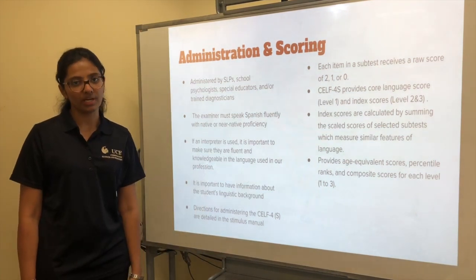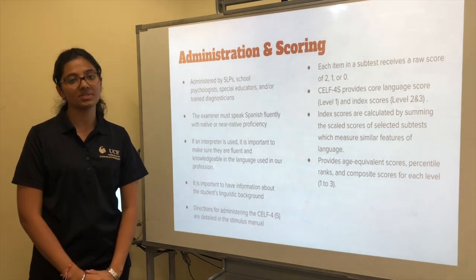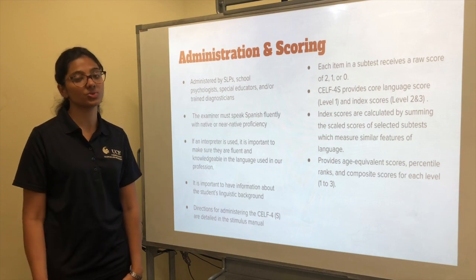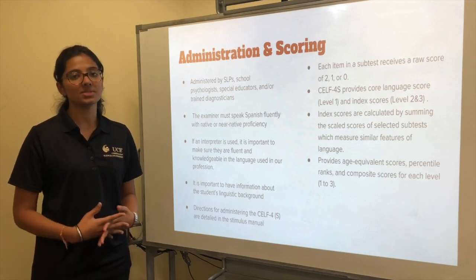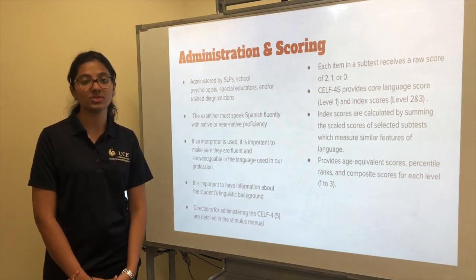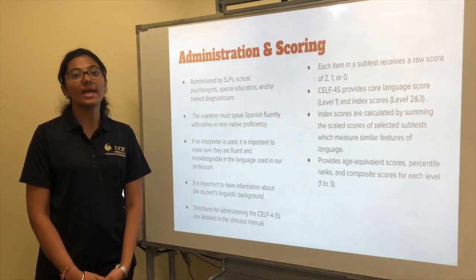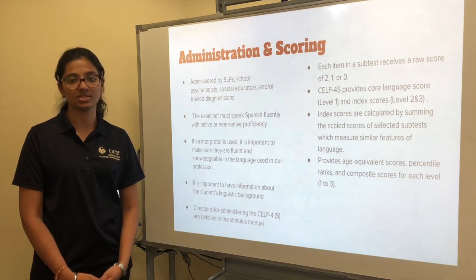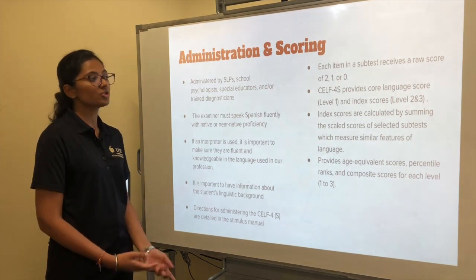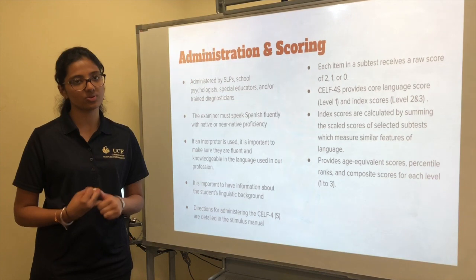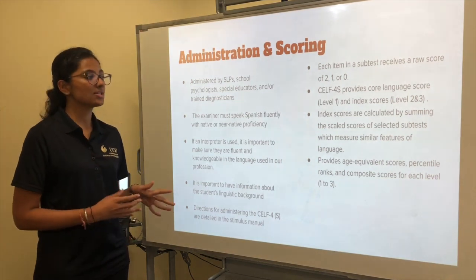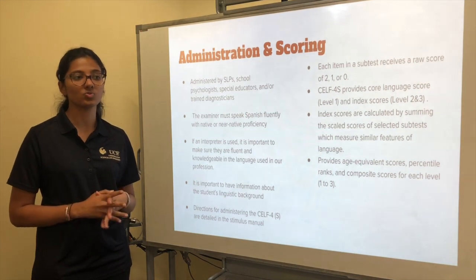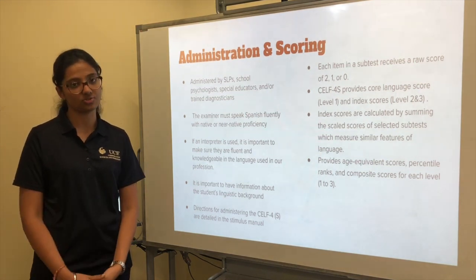Now for scoring, each item in the subtest gets a score of 2, 1 or 0 depending on the student's performance. If a subtest is discontinued due to the student's inability to perform on it, then the last item that gets a score of more than 0 is considered as the ceiling. CELF-4 Spanish provides core language scores and index scores. Index scores are calculated by summing the scale scores of subtests which measure similar language features.